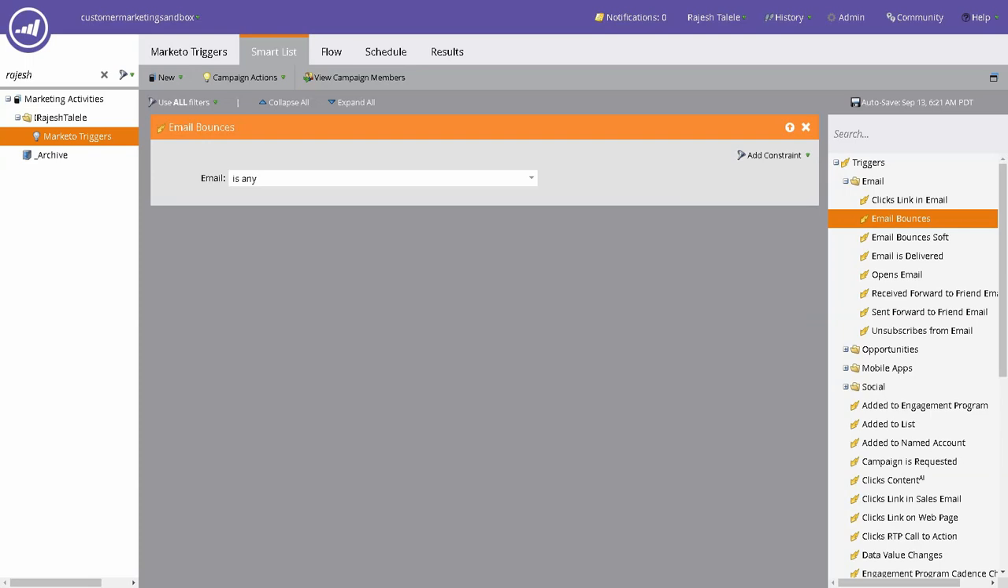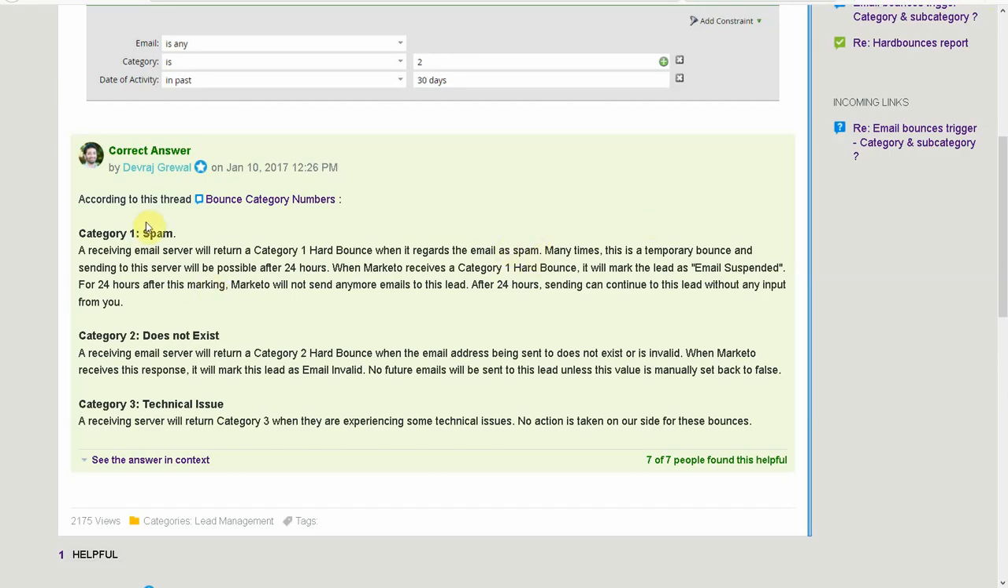So I'm just going to go and see what the main categories are, and you will see here that there are some main categories, and this is on Marketo Nation. Dheeraj, who is also a fellow Marketo champion, talks about it. Marketo puts bounces into multiple categories. Category one is spam. Category two is that the email address doesn't exist on the server. And category three might be some technical issues, some temporary issues or things like that. Those are the main three categories you can listen to.